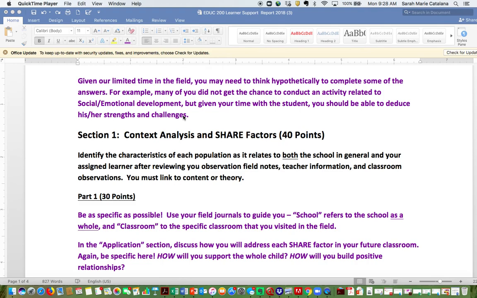So this learner support report is your key assessment for EDCO 200, meaning that in order to pass the class, you have to earn a quality grade on this assignment. So make sure that you go back in your syllabus and review the requirements here. There are various sections, and none of this should look too unfamiliar. The reason I keep saying throughout the semester to really intently complete those field journals is because now you will reap the benefits. So let's walk through each section together.